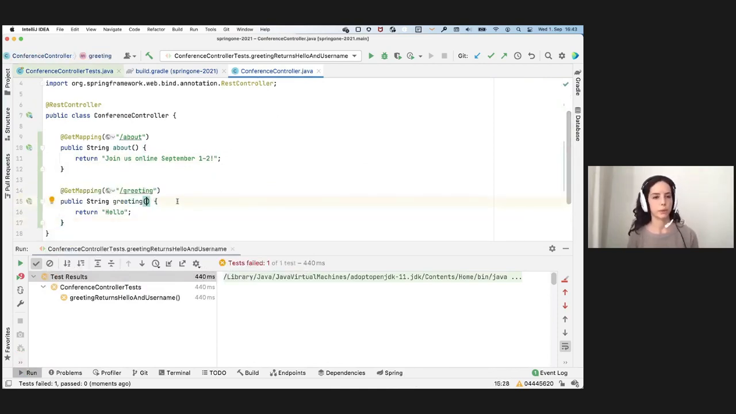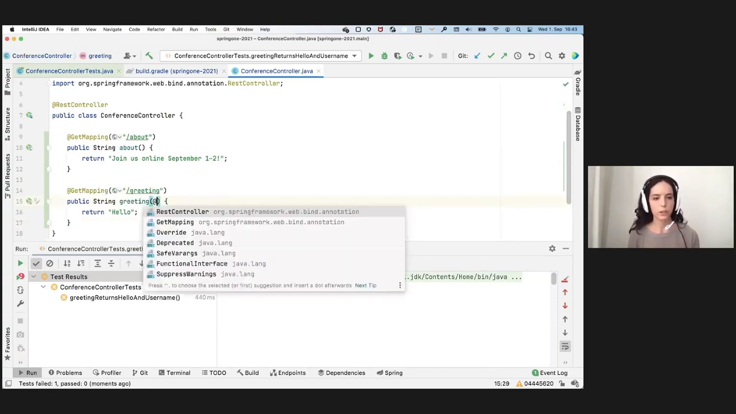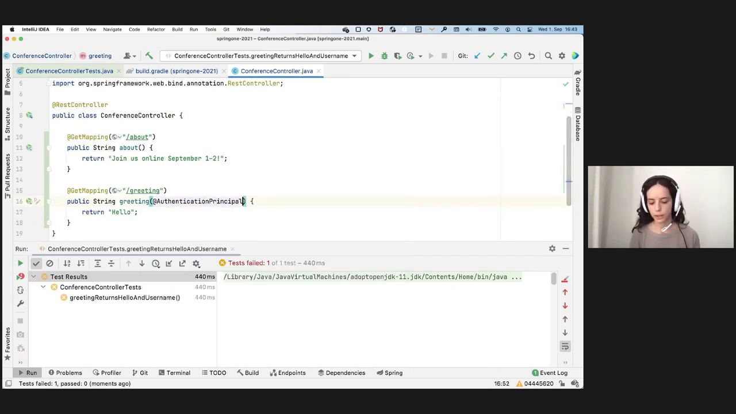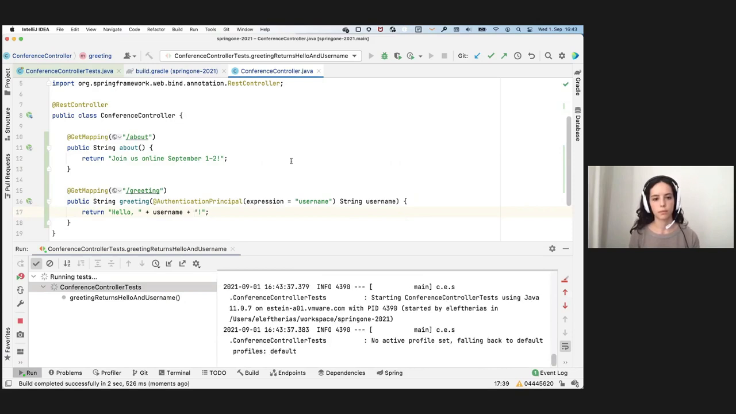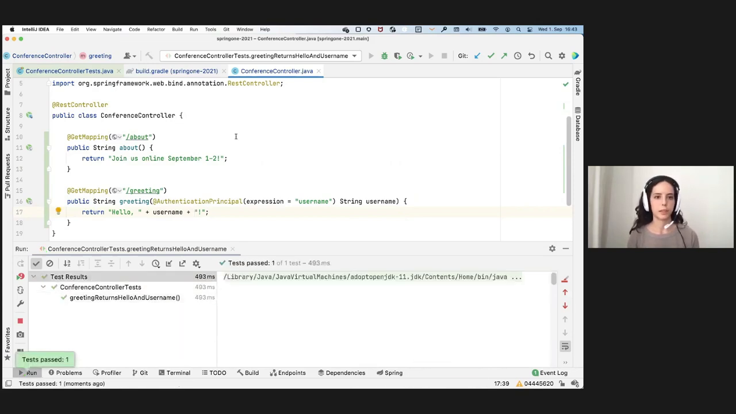We've created a get mapping for greeting, and here we're going to need to get the username of the authenticated user. To do that, we can use the authentication principal annotation, which will get the principal, and we can supply an expression which will extract the username from it in order to get the user's username. Once we have that, we can use that down here in our response body to greet the user with their username. We can then run our test again. And we see that it's green.